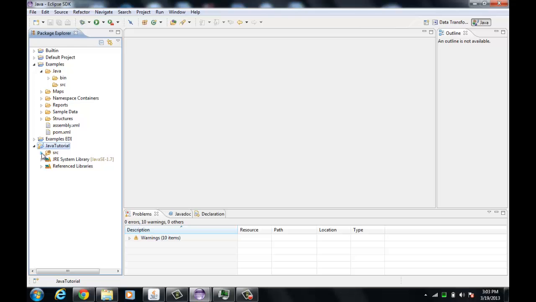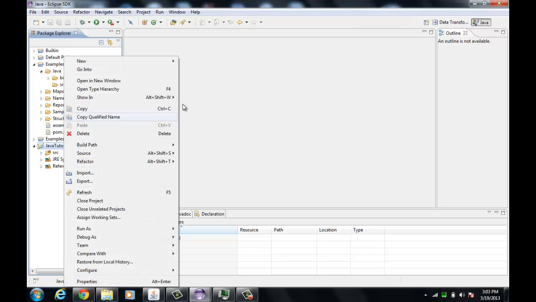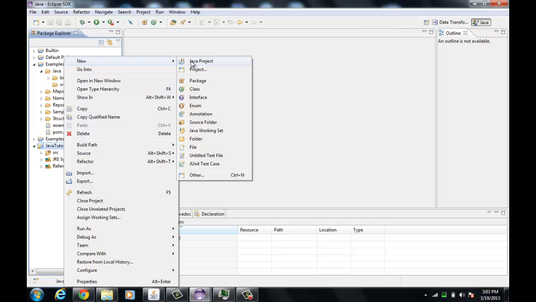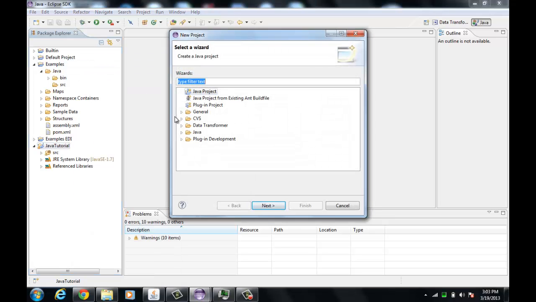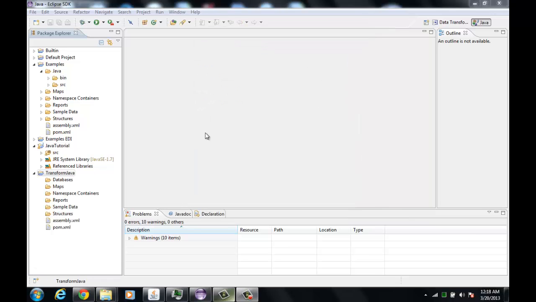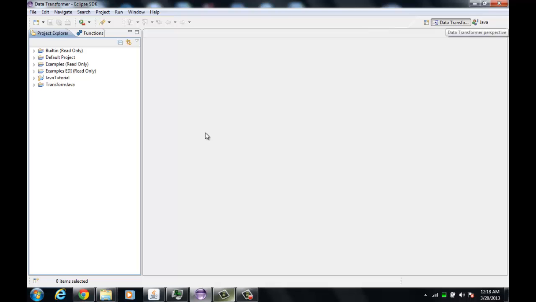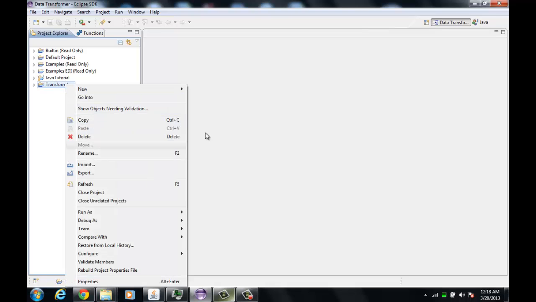So now what we want to do is create a separate ODT project as well, which we'll use to keep the maps and structure definitions that we're going to use in this tutorial. So it'll be a data transformer project. Now we're going to import the Java classes into the ODT to create the structures. So we'll switch over to the data transformation perspective, and we'll just use the import operation.